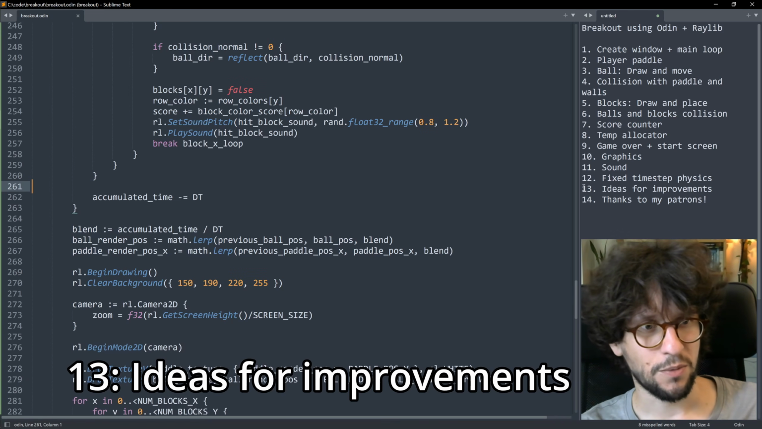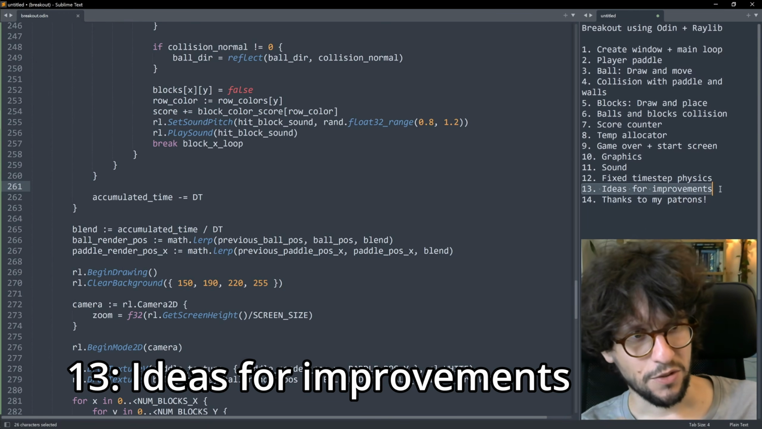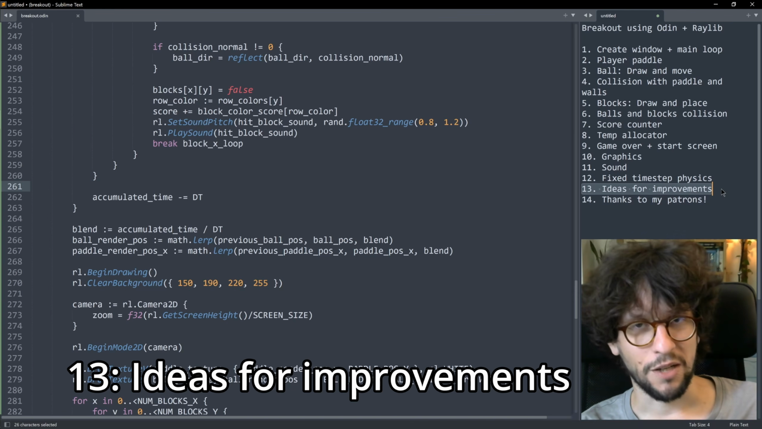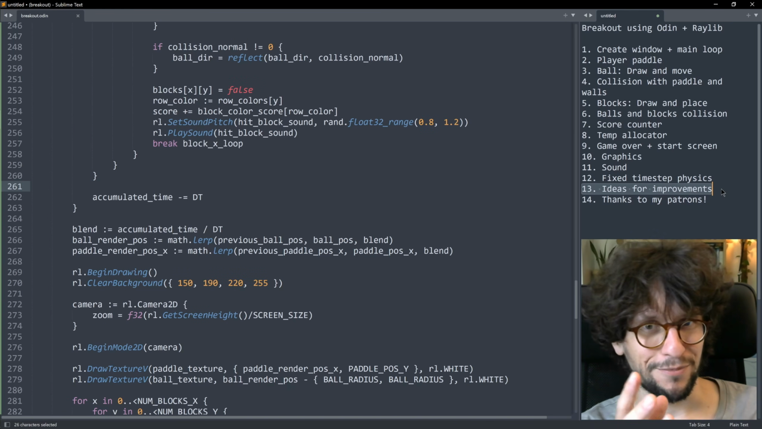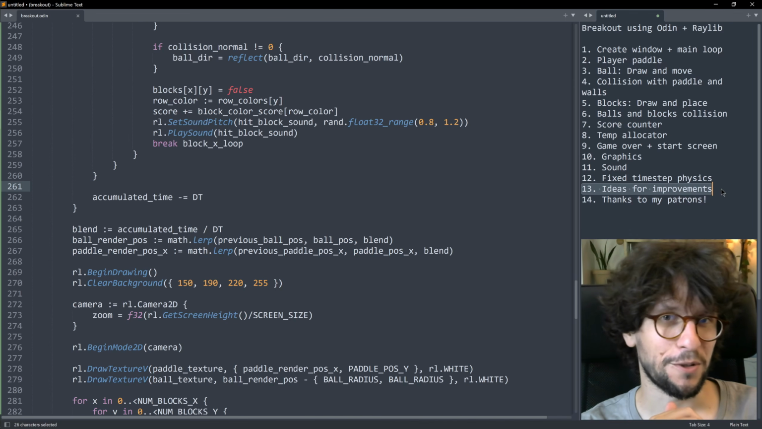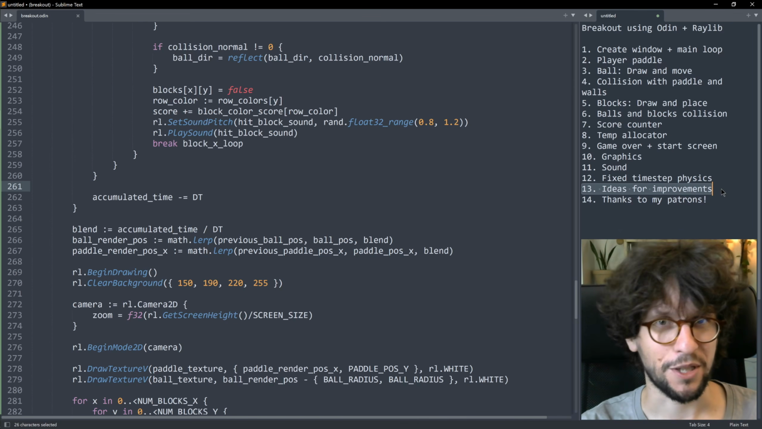Okay, that's the last thing we were going to do here today. In the description, you will find a list of ideas for improvements that you can do to this game. And I would love to hear if you've created this game and you improved it in any way of your own, then just hop on my Discord server and post a picture or video of it or something. That would be very fun to see.